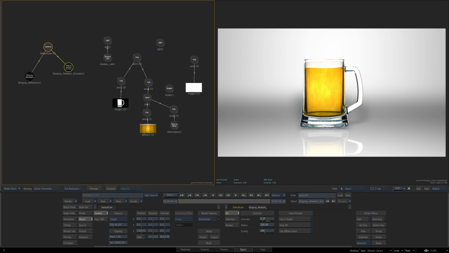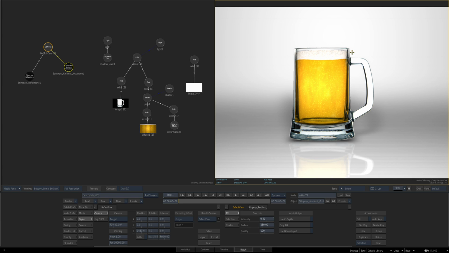If I crank this AO up, I'll just turn it off here for a second. You can see what's happening. So I'm getting ambient occlusion around here, around the edge, the top here, which is not right.